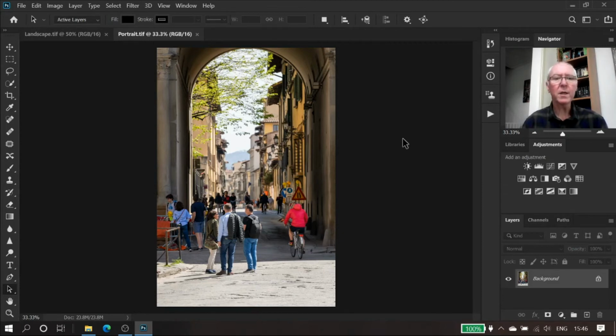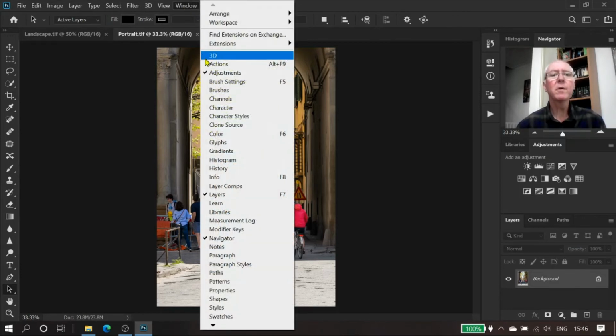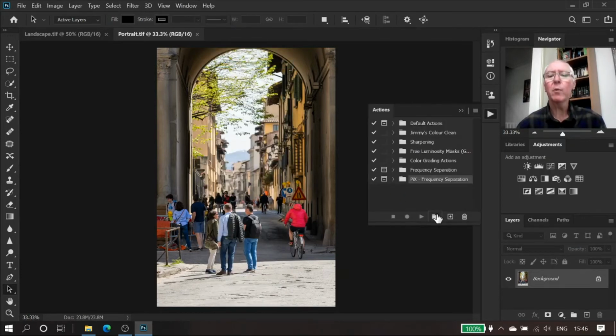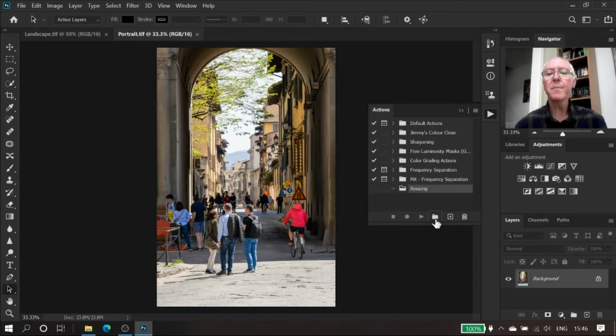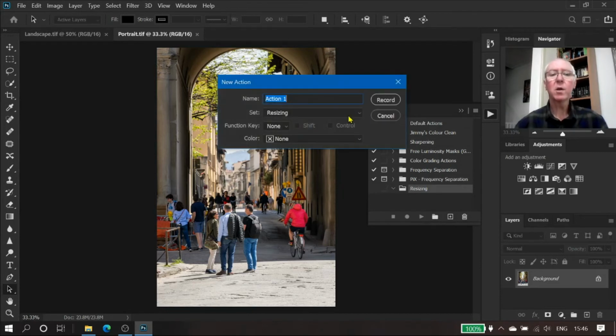Starting again with the portrait image. To set up an action, first go to Window, Actions, and we'll start a new folder and we'll call it Resizing. Within that, LPS Portrait, which is an action now, and all we have to do is press record. And all our actions from this point on will be recorded so we can simply replay them later.